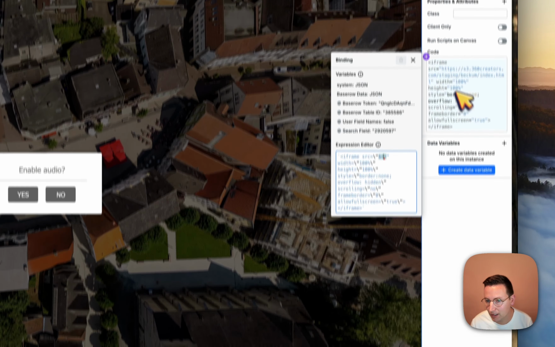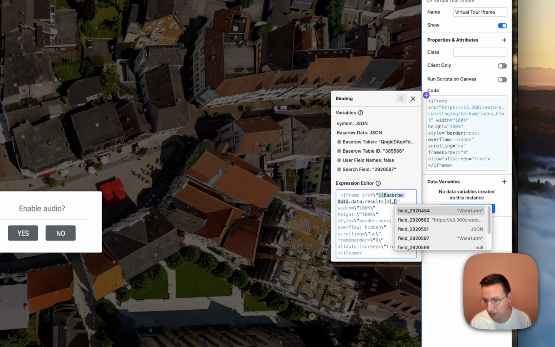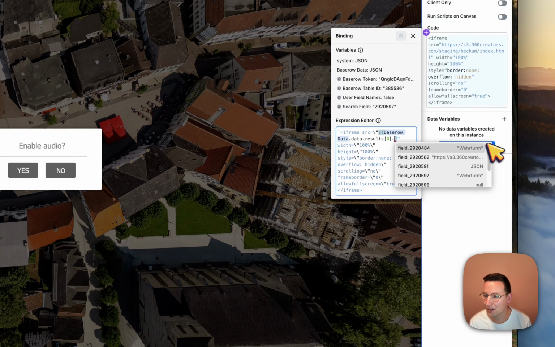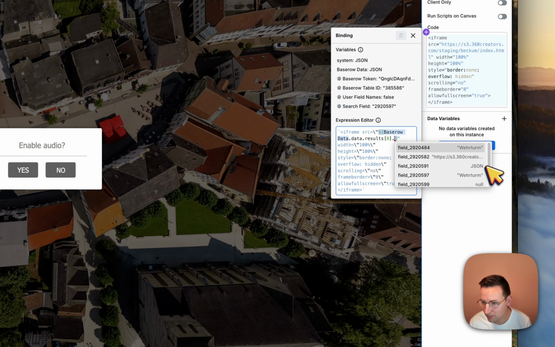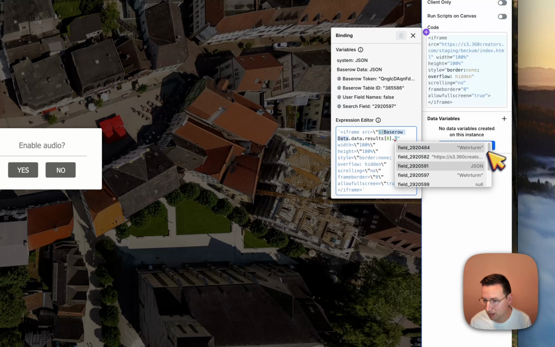And in between here, I can now say Baserow data.results.0. And you just need to drill through this whole thing. Follow me along. And now we start to see all these fields. And what we need is the deep link. Now, I don't see the deep link appearing here. Oh yeah, over here, this one. You can see s3.360degrees.com. So this is the field.